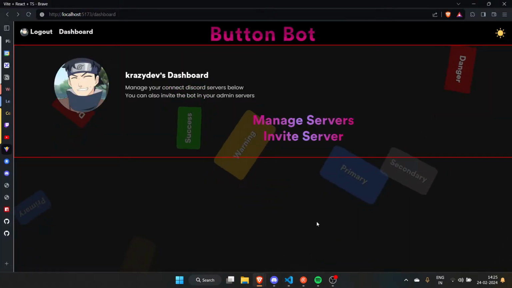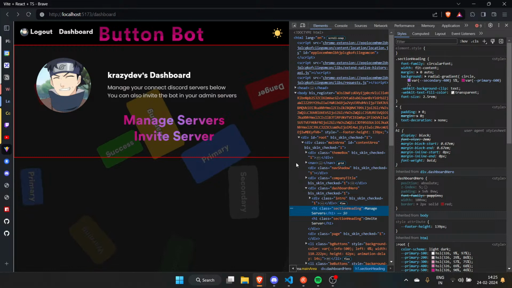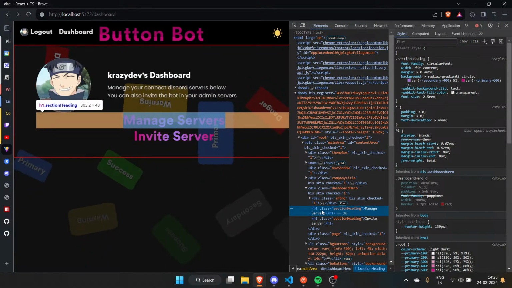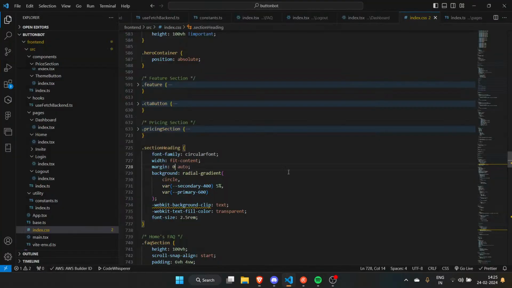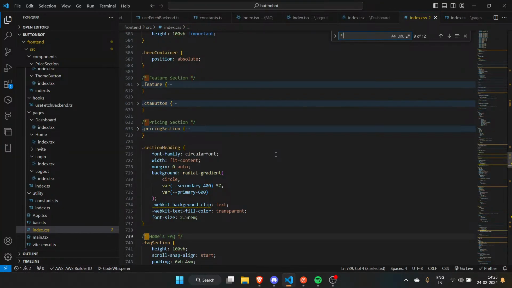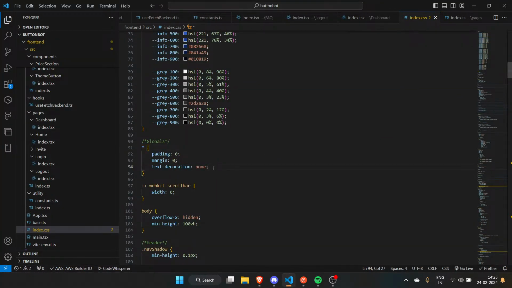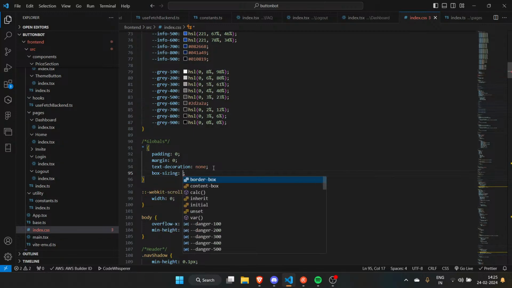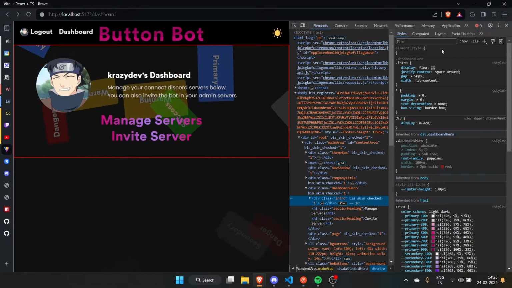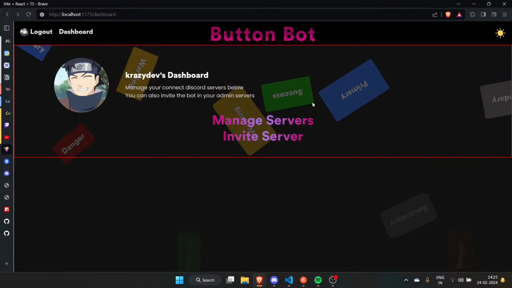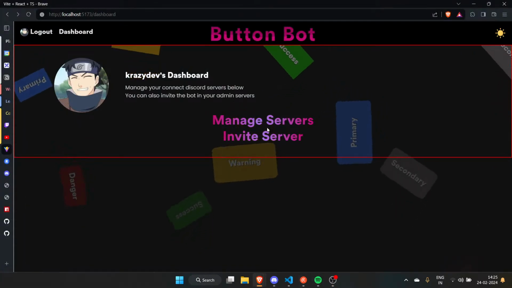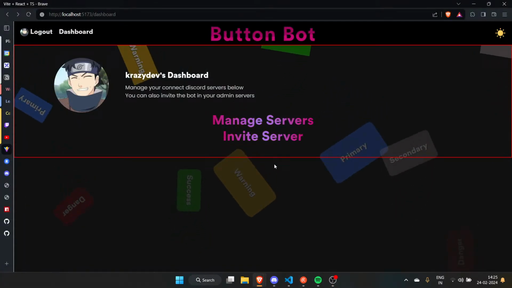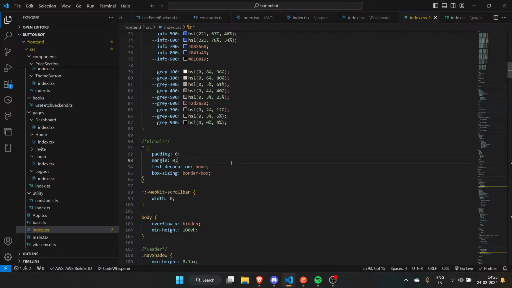I'll inspect this. Box sizing, border box. Okay, there we go. I was like, what's up? Now it makes sense. Okay, manage servers, invite servers. You know what? I have a good idea.